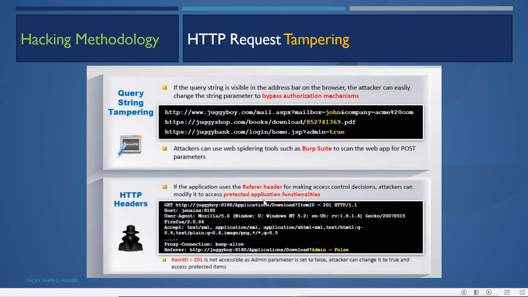Like it is the HTTP header. If you see, it is the header request: get this server side, download item ID is this, and this is the HTTP host. Now in this, item ID is equal to 201, so it is not accessible as the admin parameter is set to false. So the attacker can change it to true and access the protected item. It will intercept the request and see that this is item 201, and if it tries to access it with its own account where admin is equal to false, it will not be allowed to access the item. But if admin is equal to true, then it is allowed to access it.